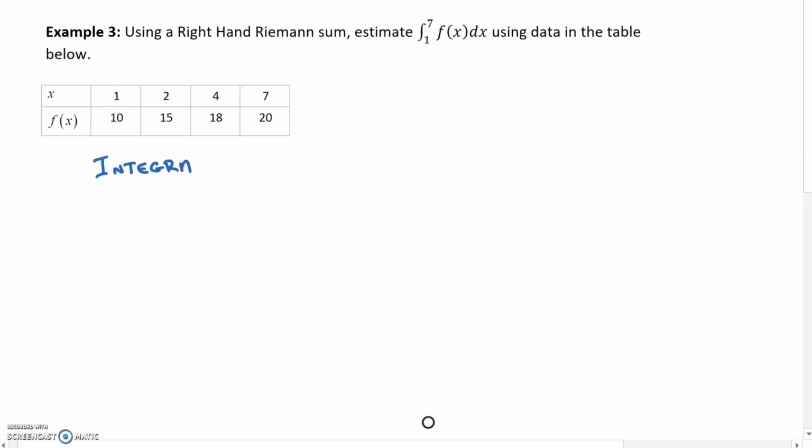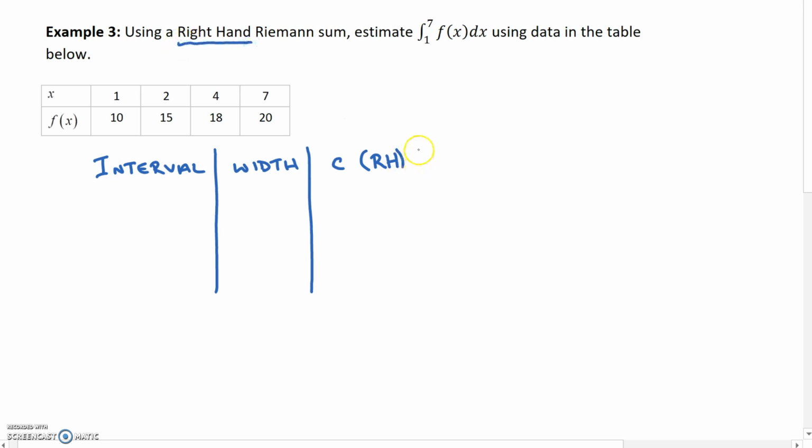So we're going to start off with the interval, and then the width. And then we're going to have C, and this time it's going to be a right-hand Riemann sum. Okay. So that column is where the big change is going to be. Then f of C. And then finally the width, which you can shorten to W, times f of C.